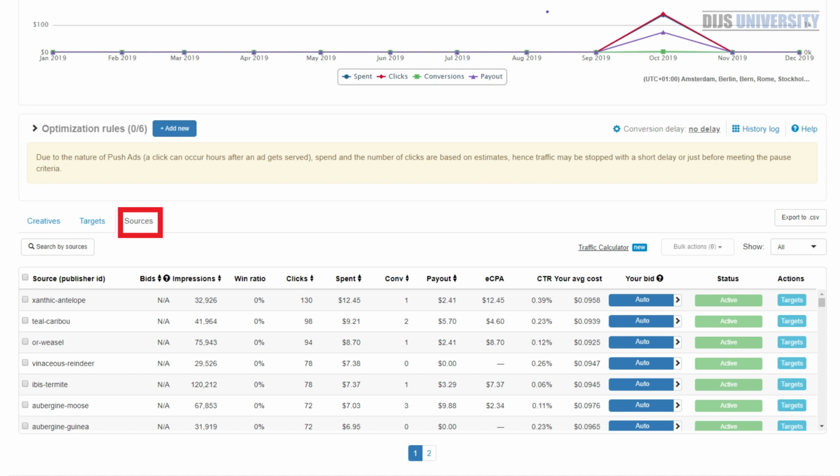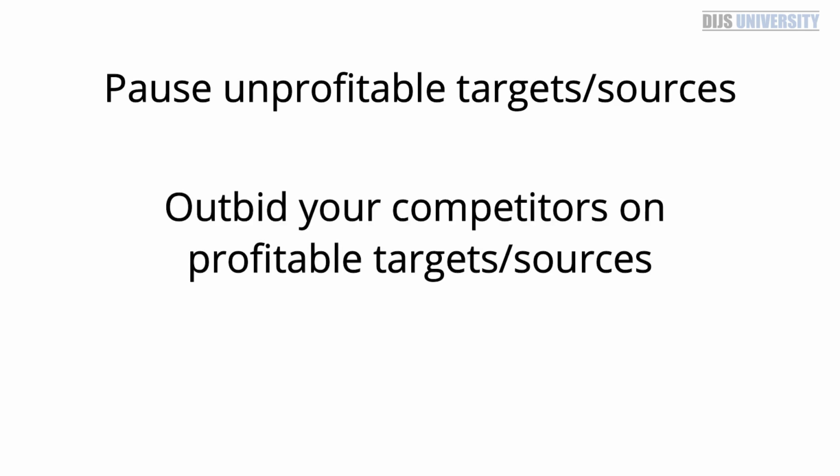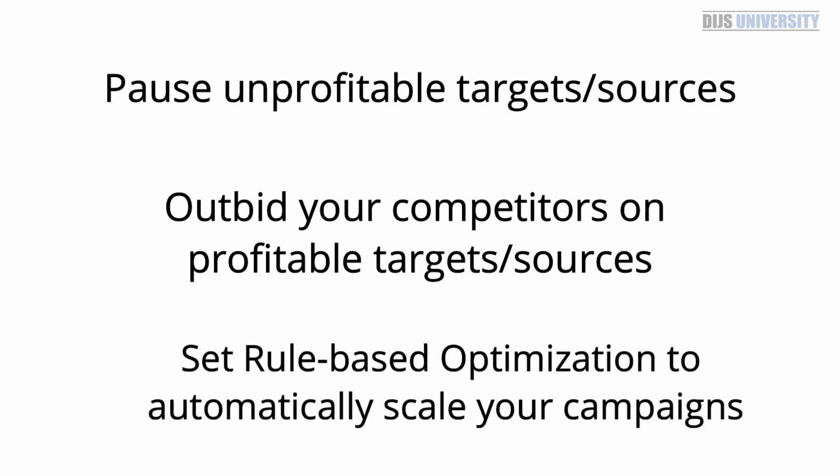There's also a section called optimization rules, and this is where you can partially automate the optimization of your campaigns utilizing the rule-based optimization feature. In order to optimize your campaign, you can pause unprofitable targets or sources, outbid your competitors on profitable targets or sources, and then set rule-based optimization to automatically scale your campaigns.